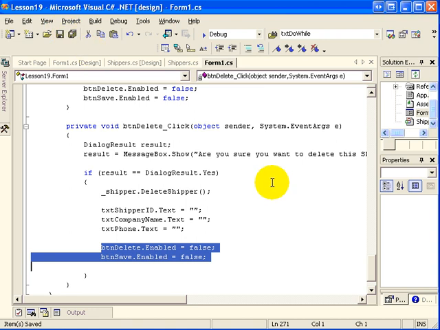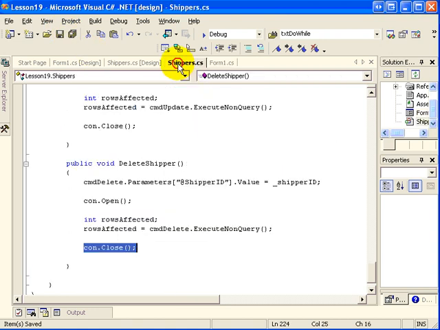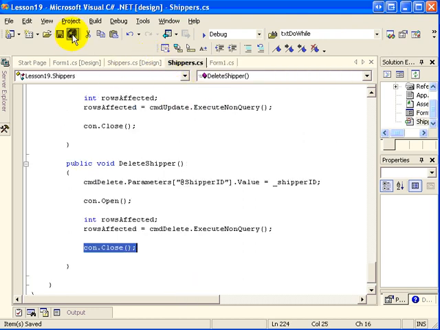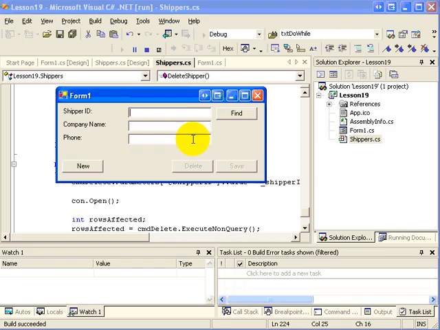So you'll see that all of the real hard work is done by our shipper class. That our form only knows enough about the problem to display information on screen. Otherwise, it leaves all the hard work, all the saving of information to the database to our shipper class, our shipper component that we created. So let's go ahead and run our application.